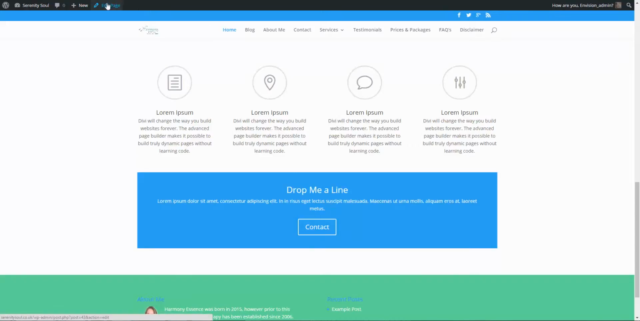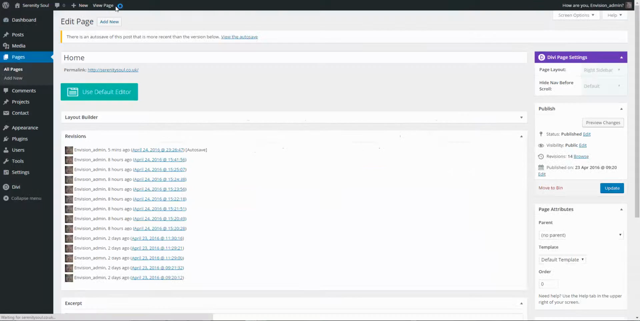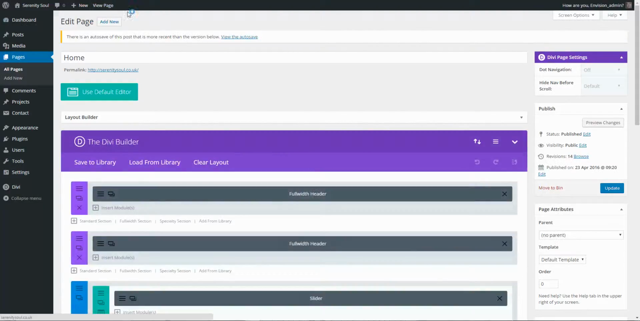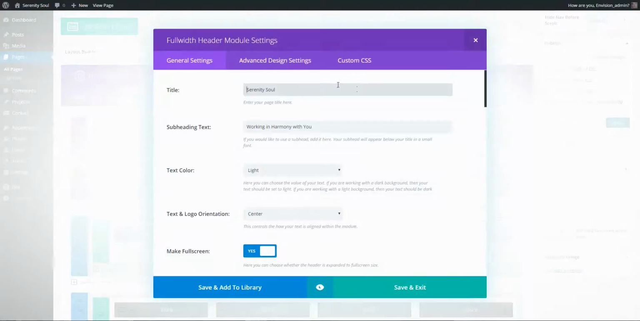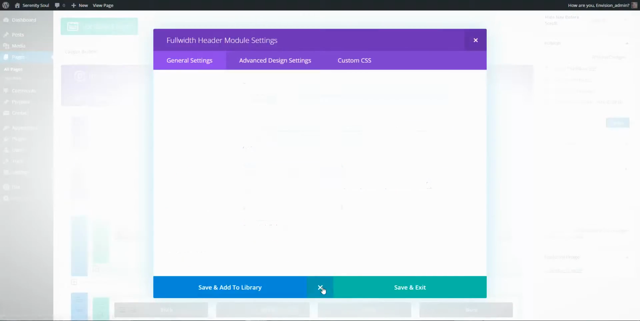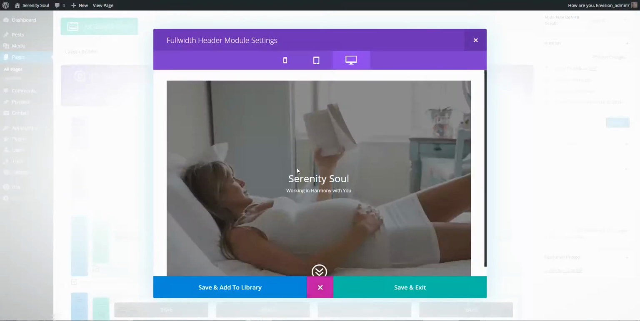So on the home page, click on Edit Page, and you get the Divi builder here. So here's the header picture, which you can edit in here. If you click on the 3 lines, that's the text that is appearing over the actual image.